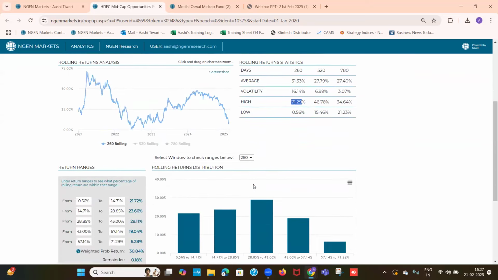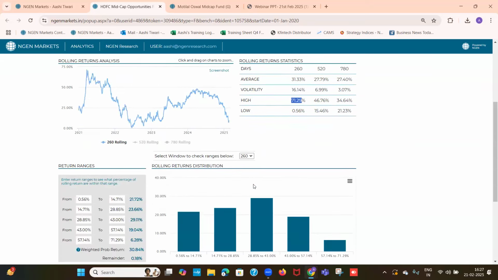Also, we have this return ranges right here. So return ranges is basically to check the probability of a fund generating return between a particular range. Now let us say there is a client that comes up to you and says that there is a target return range that they have, which is to an extent of 10 to 20%. So you just enter the range right here to check the probability of this particular fund generating return between 10 to 20%. So you enter 10 to 20% right here, and then you hit outside the box.